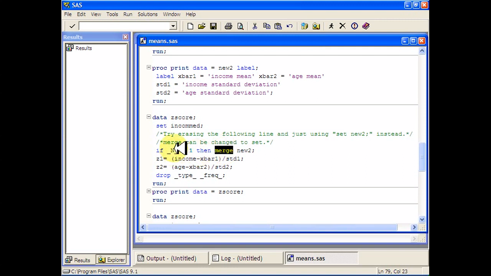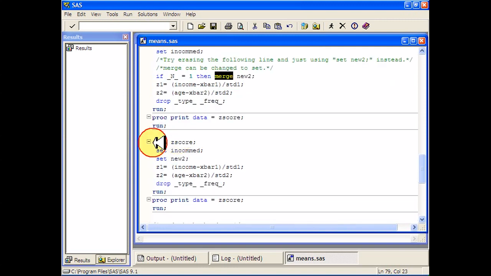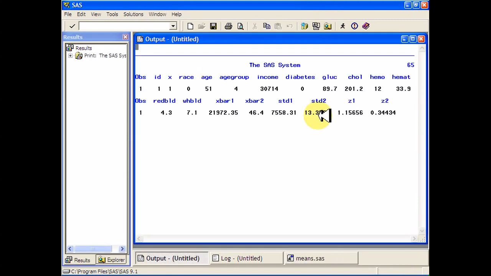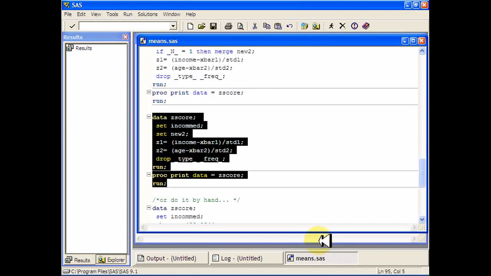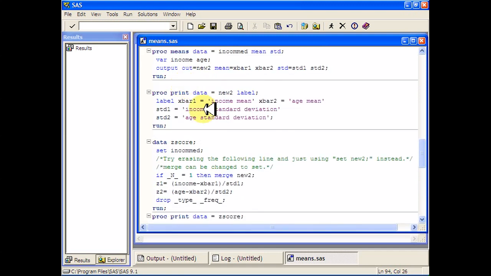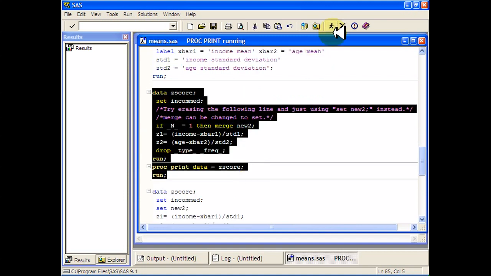The reason I'm going to do that is if I don't say that, if I just say something like set income ed, set new 2, then I end up with only one observation in the data set, and that's not what I wanted. What I wanted was the entire data set, and I wanted the xbars and the standard deviations to go all the way across, all the way down the data set, so that they print out in the entire data set. So look at this.